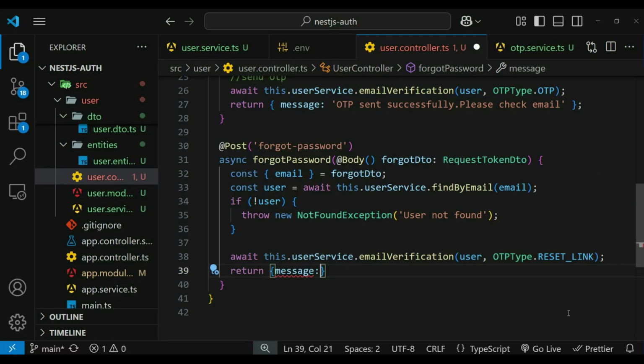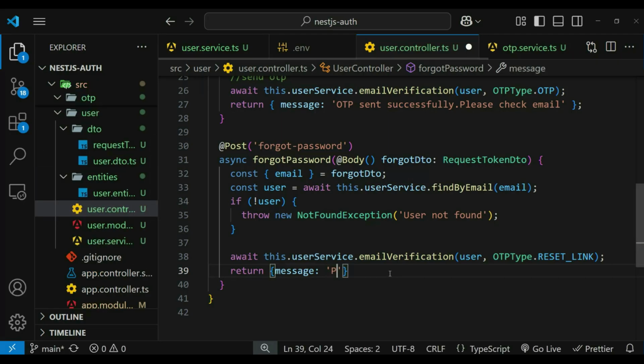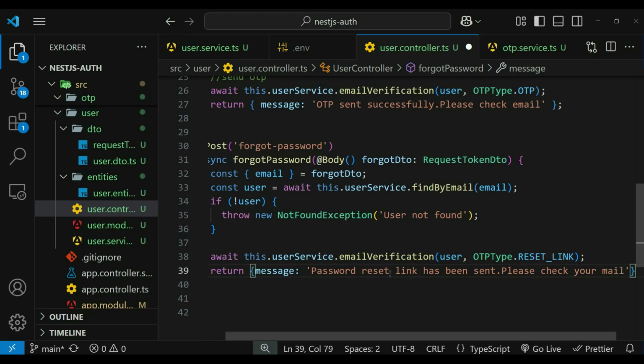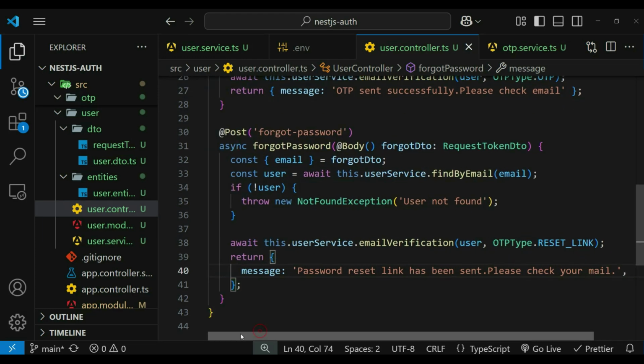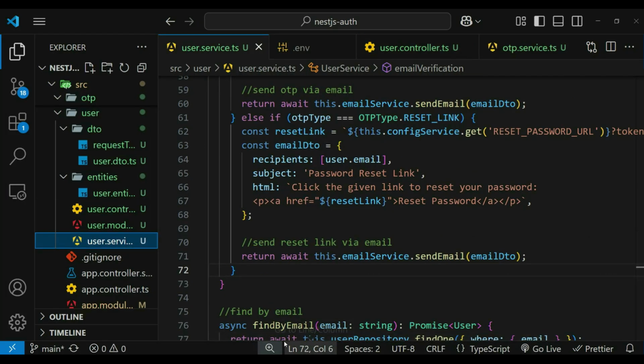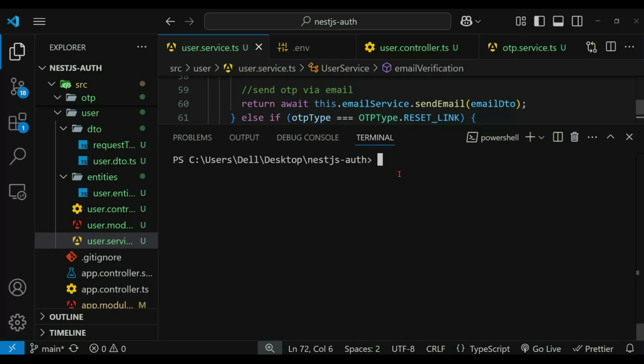In the controller for forgot password, we can return message that password reset link has been sent. Please check your email. Now we got to implement verification of token. Before that, let's check whether we are able to get the reset link in the email or not.